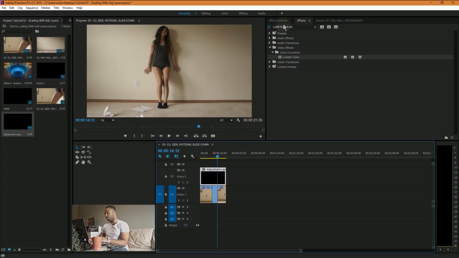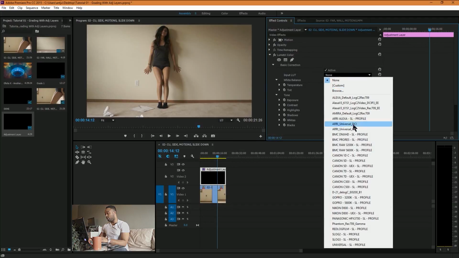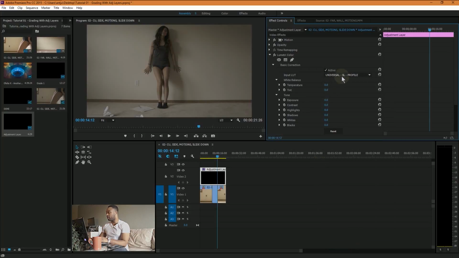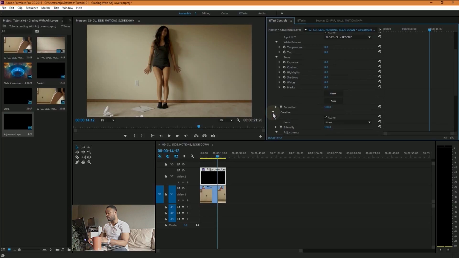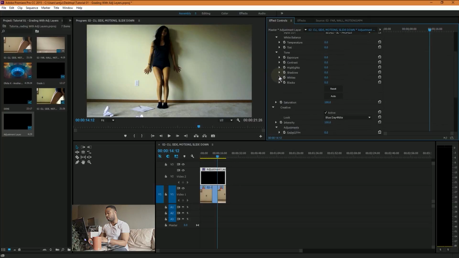All right, so now let's take that same Lumetri color. We're going to drag it on the adjustment layer, not the clips, the adjustment layer. Now let's tweak this a bit. Let's go to basic correction. I'm going to add a LUT just to flatten the profile a little bit. Let's see, we can do Versal. I like that. Let's try this one maybe, S-Log standard 2. And we'll add a little creative, a little bit of day for night. Let's drop that on there.